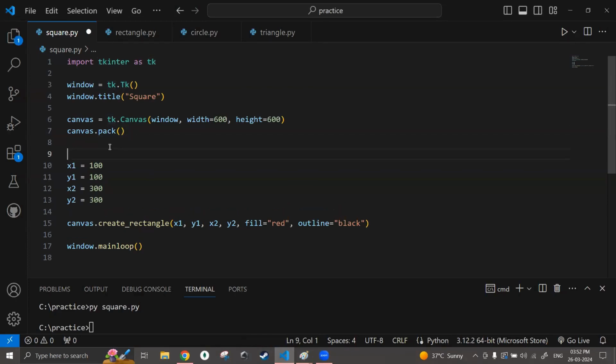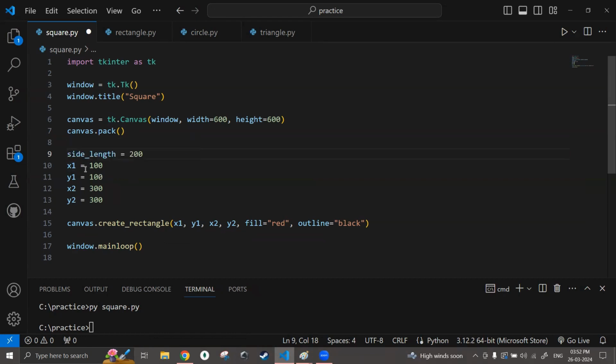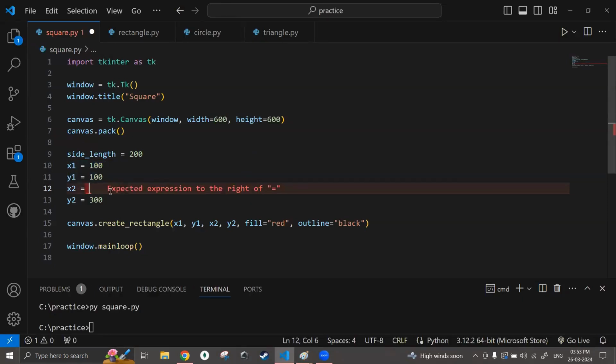So let us take a variable here, side length, is equal to, let's say 200. Then what do I do? I just need to know the x1 and y1, that is, where do I start? So here the starting point is 100. If the starting point is 100, then even if I don't know the coordinate of the bottom right corner, even then I can get this value. So if this is 100 comma 100, this one will be 100 plus 200, right? What is 200? 200 is the length of each side. So here instead of 300, I have to write x1 plus side length.